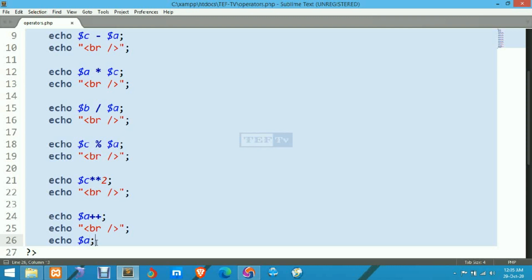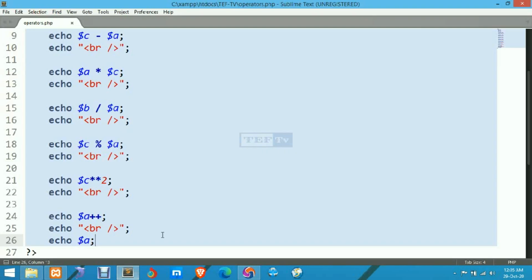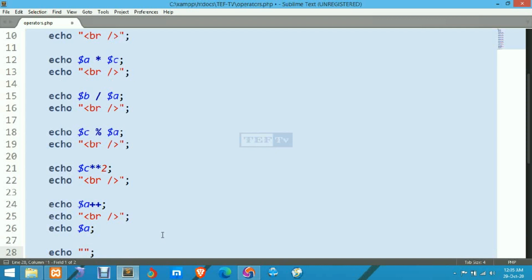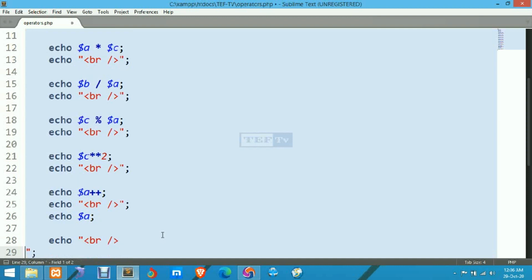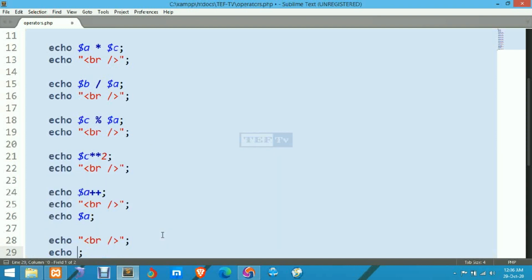So as we refresh this page, this will print 2 values, 3 and 2. 3, this was the initial value which was initially assigned to variable A, and this 3 is by increment. You can also use echo BR, enter, echo plus plus A.